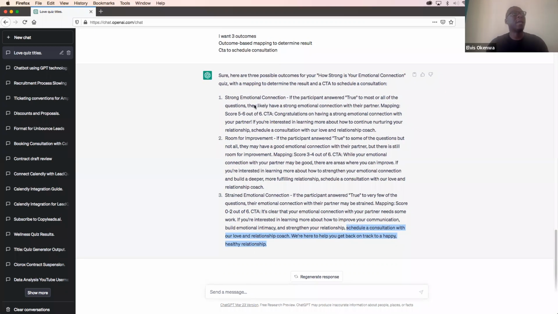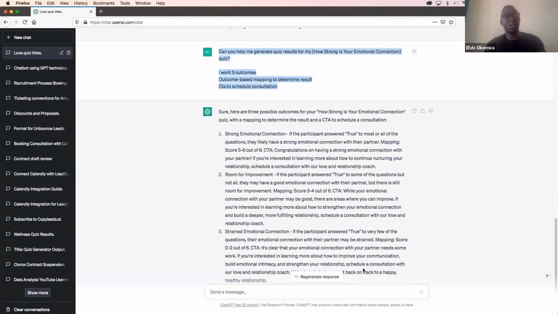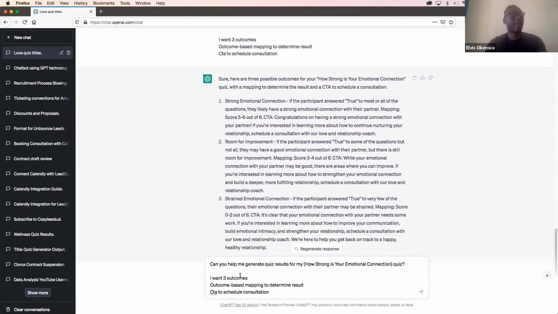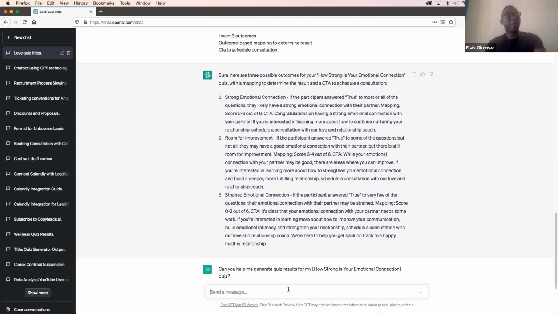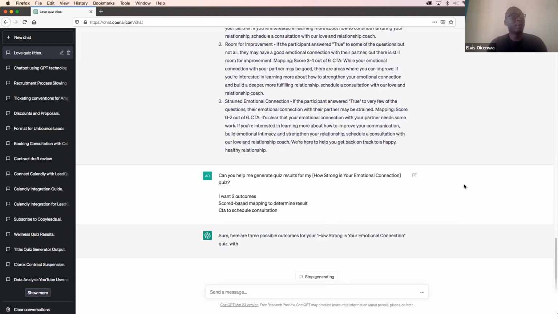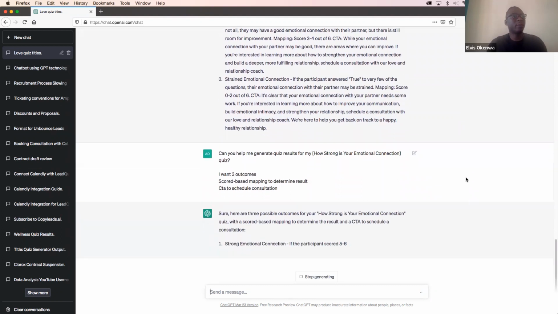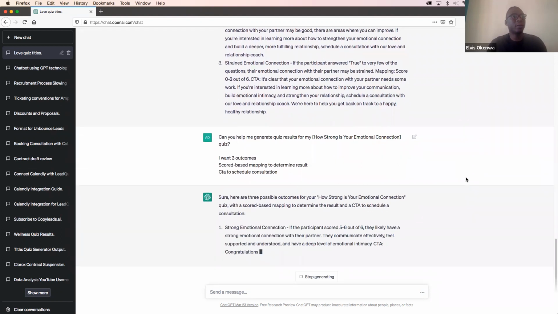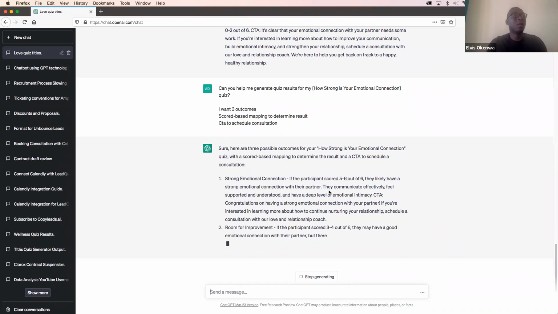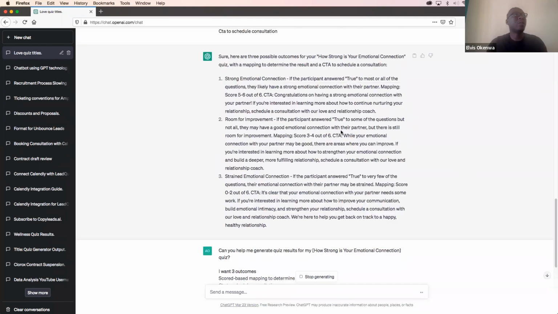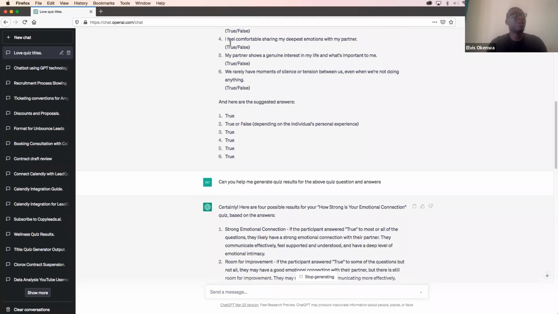Okay, but at the same time, we can do this. So rather than outcome-based mapping, we can say we want score-based mapping to determine the results. And we're still getting the same inputs because the question is a true or false. If you remember, it's a true or false question type.